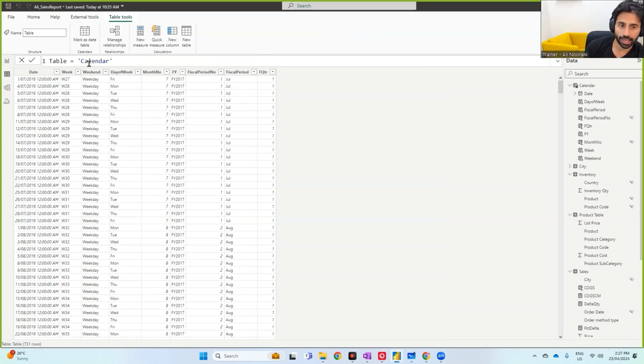As soon as I type calendar, it just duplicates my table. Okay, so it's pretty easy to duplicate a table, but please know that it will take RAM, it will take space, and if this is the option that you use a lot, it will make your data model very noisy, right? You will have too many tables.